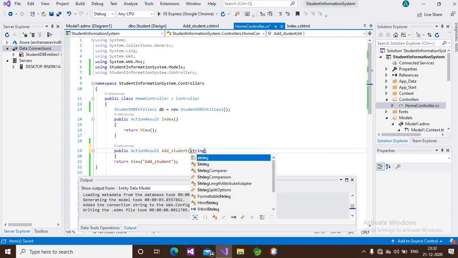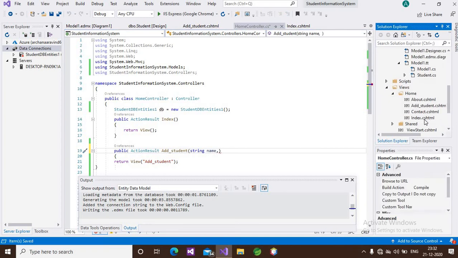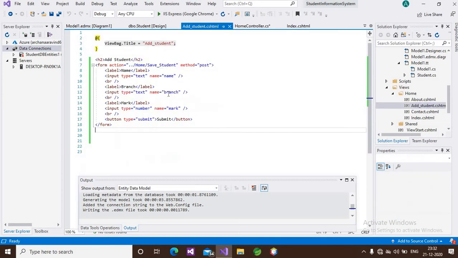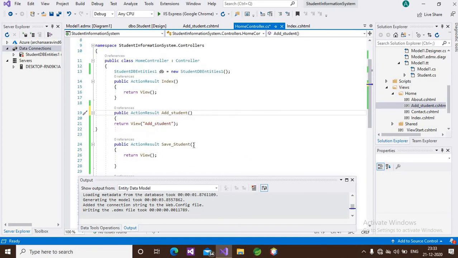Here we have to collect our data as a parameter. For example, here we have to give string name, comma. Here we have to take our input from our add student form. That is this name, this branch and mark. We should give it in home controller as parameter. String name, string branch, comma. We should give this parameter in save student.